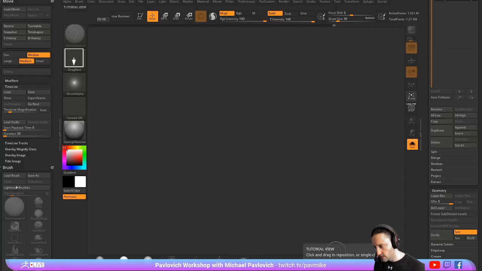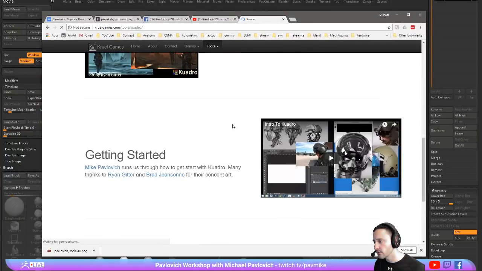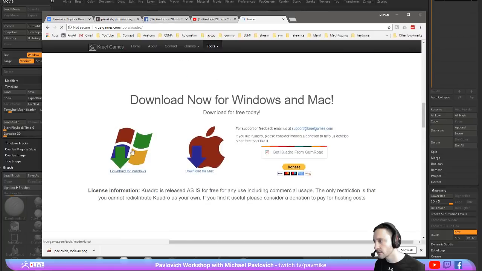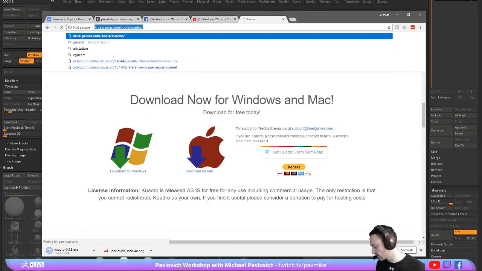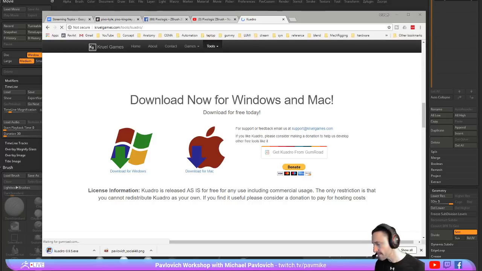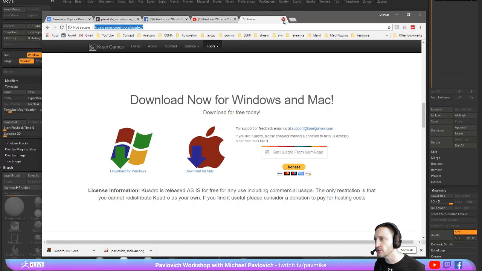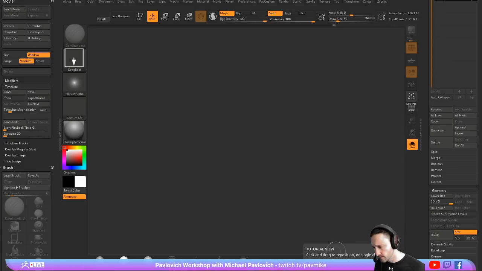Quadro Reference Viewer is now version 9.5, so you guys can check that out if you want to. That's my reference viewer I like to use.